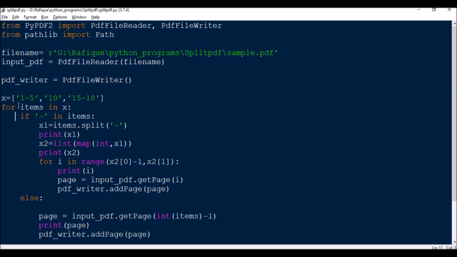So for items in x, if a hyphen is in the item, like now this one of the items, if a hyphen is available, then we'll split it off into two separate items in a separate list. So we'll be splitting the items with this. Now x2 equals list of map int x1, then print x2.